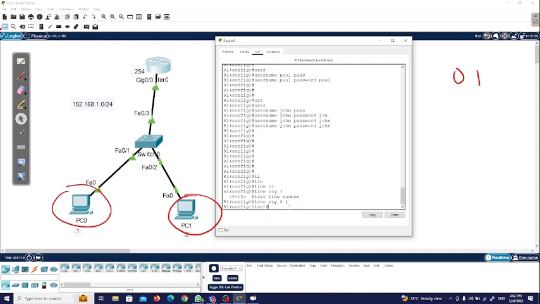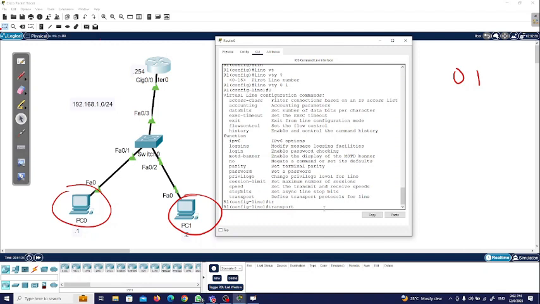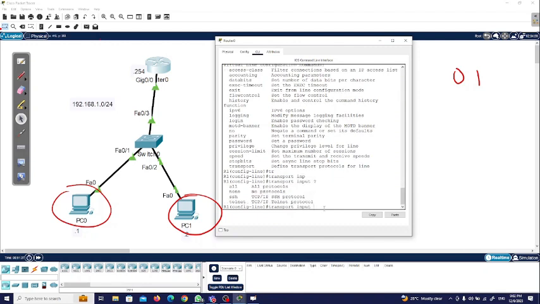Then under the line virtual, as I said, we want to configure SSH. If I input the special command question mark, you can see that I have to use the command transport, to define the transport protocol for the line virtual. I'll use the command transport input, and question mark. You can see that I have Telnet, SSH, all, and none. So you can decide to activate just Telnet, and only Telnet will be activated.